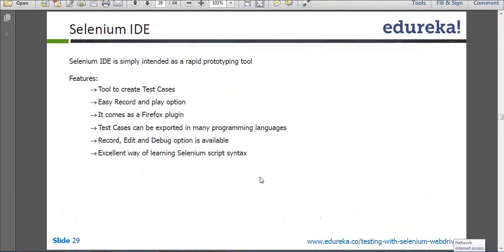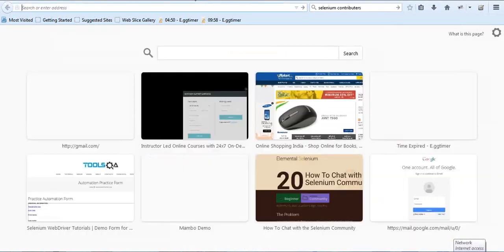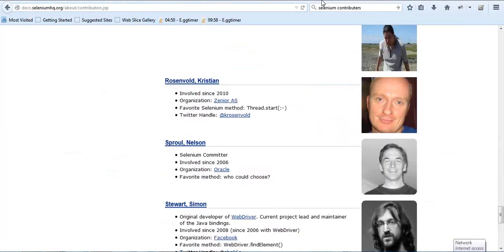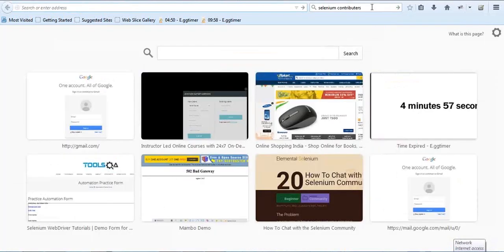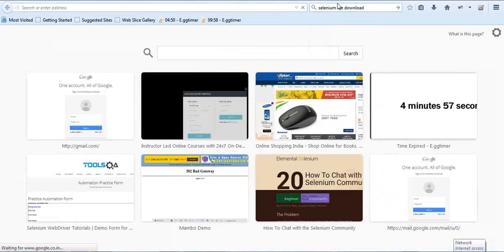So Selenium IDE is basically a tool. It's a Firefox plugin. I'll show you how it looks. In tools, can you see Selenium IDE? It's there, right? So how to integrate it? You can search for Selenium IDE download. You'll get a link, Selenium download, Selenium IDE.